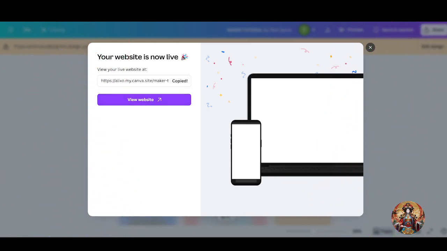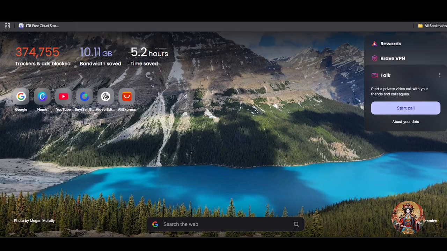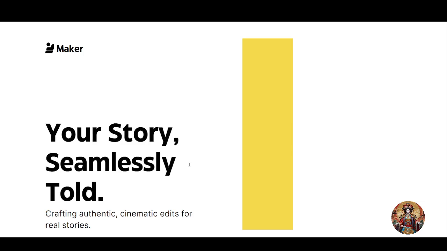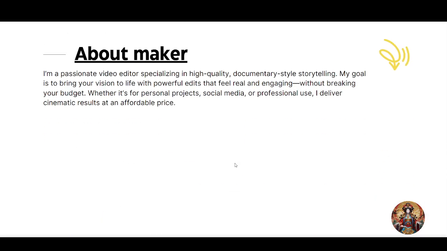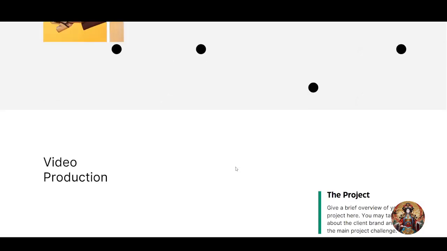You can copy the link and share it with anyone, with your clients, with anyone. Just view the website with this domain, and yeah, here we go. It will take a second to load because I think my internet is a little bit slow. I apologize for that. So yeah, there we go. You have successfully created a portfolio of your work.